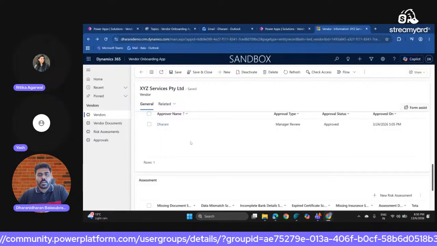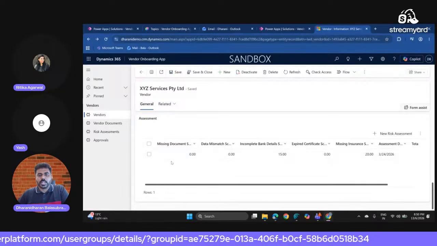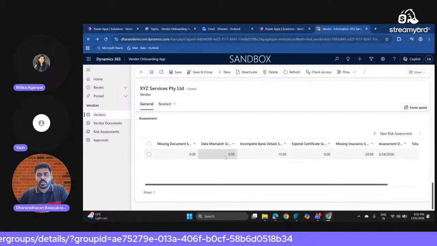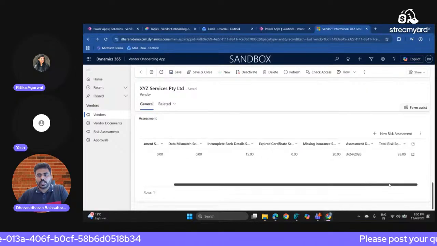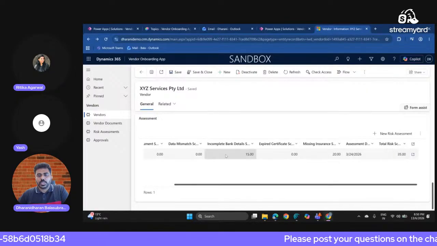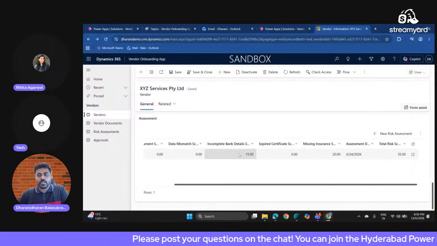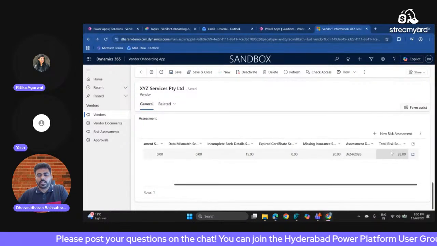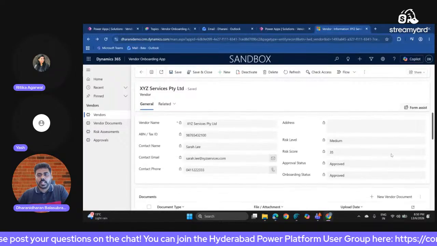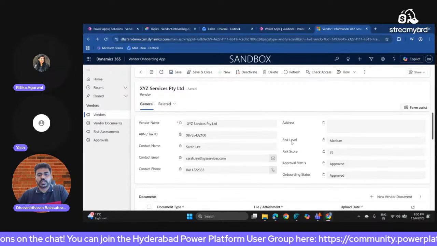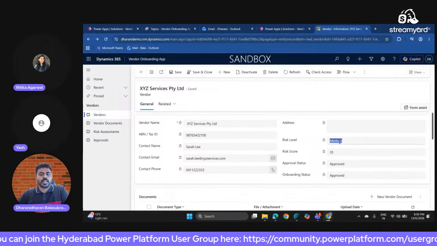And if you come down, you should be able to see the assessment. For this one, this is the assessment. What is the score here? It is missing the insurance one. And this is the total score of this one. It is missing the incomplete bank details in the insurance one. And because of this 15 and 20, the total score is 35. And this is falling between 30 to 50. That is the reason this vendor has been classified as medium.